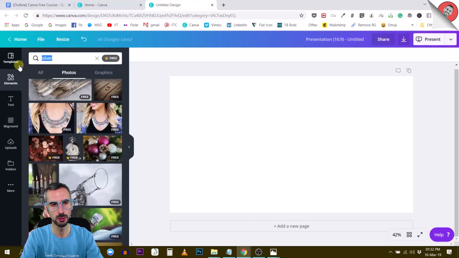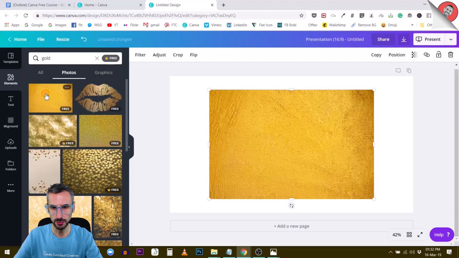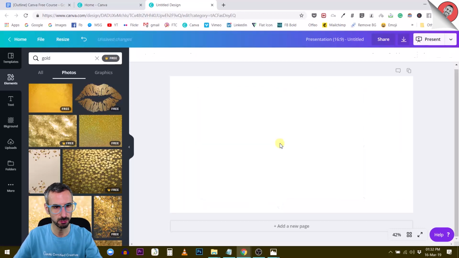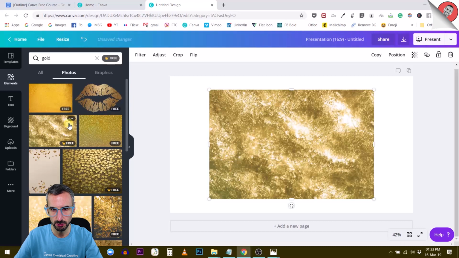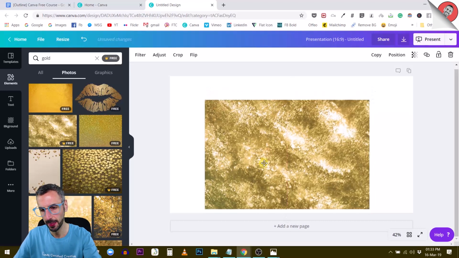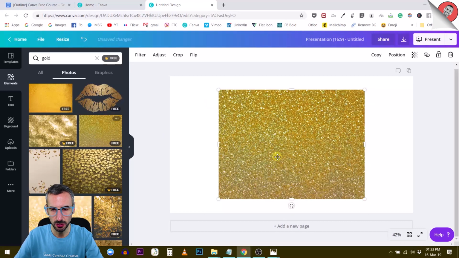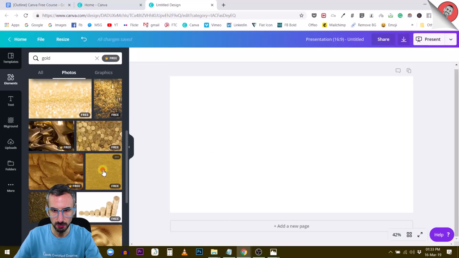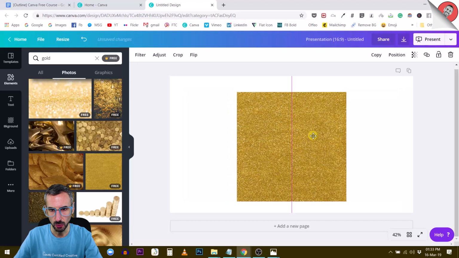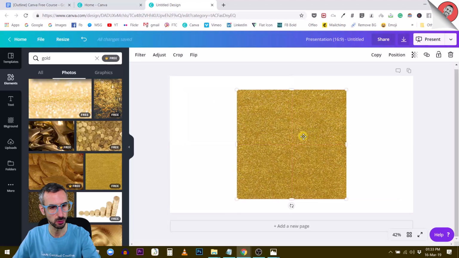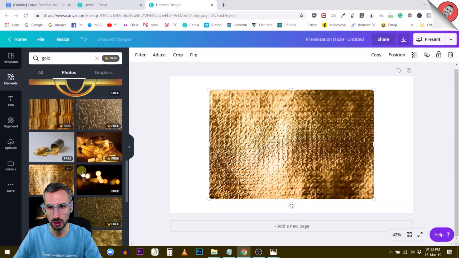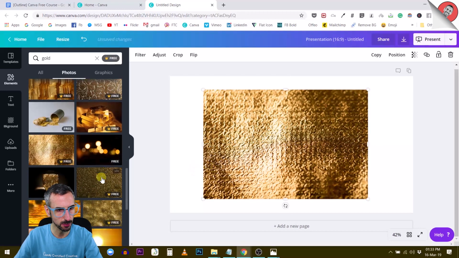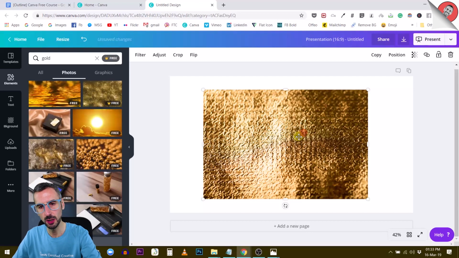Let's see for gold. For gold, we have this nice one here. It's not very shiny, but it's gold. Then we have this one. This could be interesting. And we have this one, similar to the silver one, but gold. So that's not bad. We have this as well, more like grain, like gold dust, which is okay. And then we have this foil, kind of like gold sheet, gold paper, which is also nice. Okay, so we have enough options.